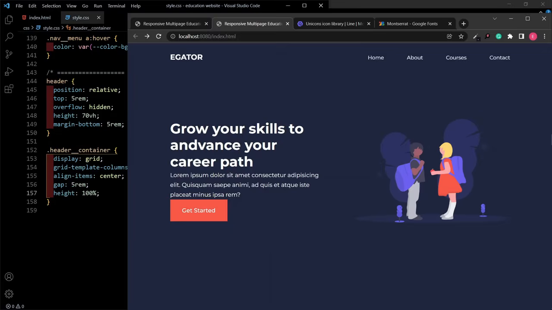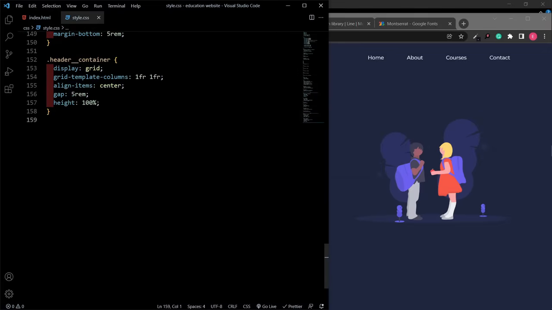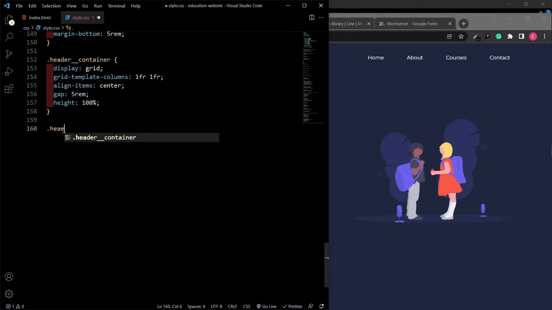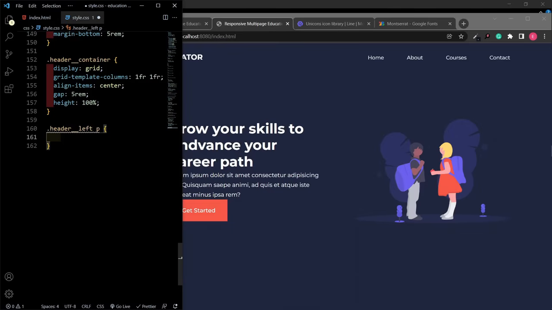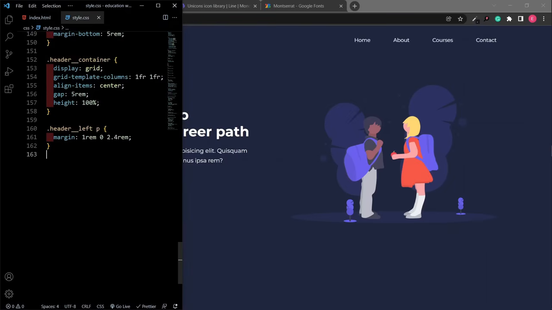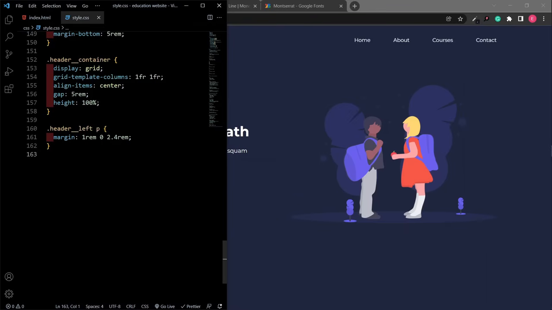Now let's style the left side. Okay, so I'm just going to grab the paragraph, so header left and then the P tag. Let me actually shrink this so that you see what's going on. I'm going to set the margin for that to be 1 rem for the top, 0 for the left and right, and then 2.4 rem for the bottom. Okay, so we have some good spacing there. And that is all for the header section.